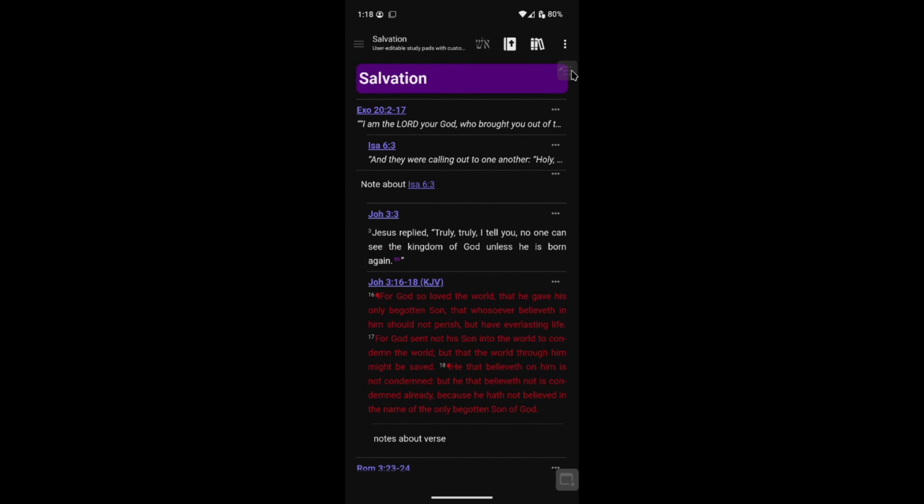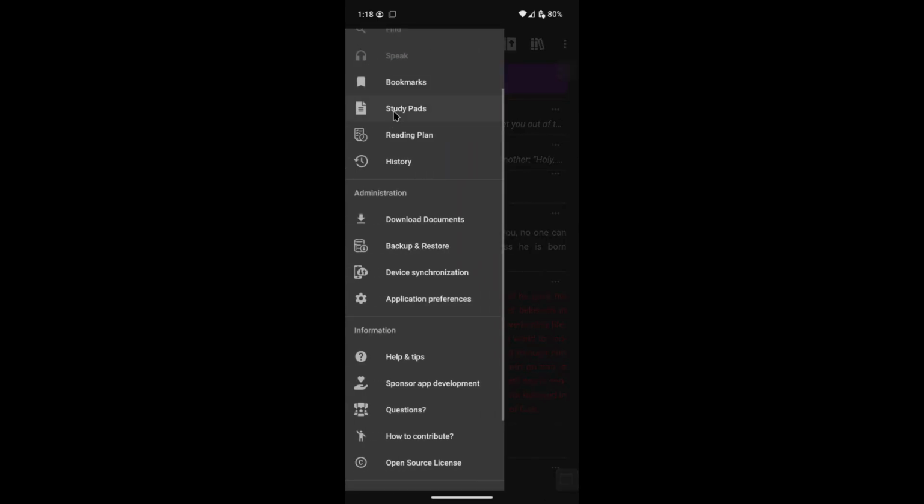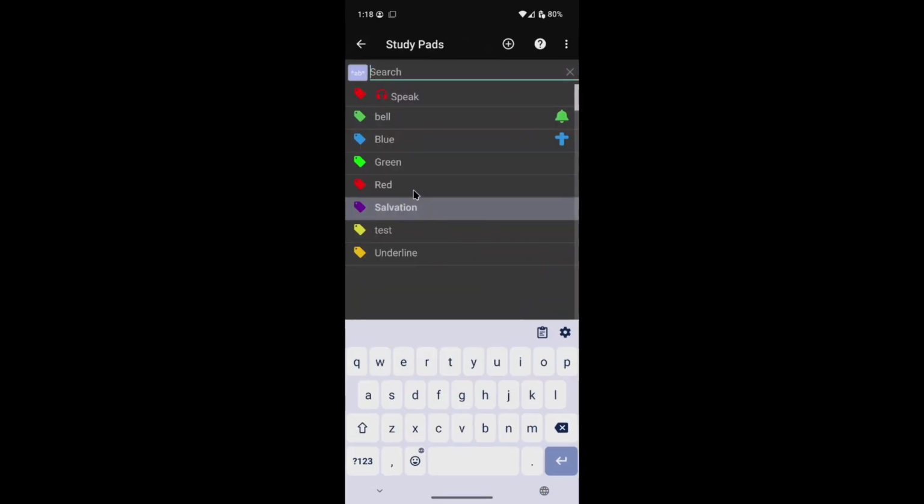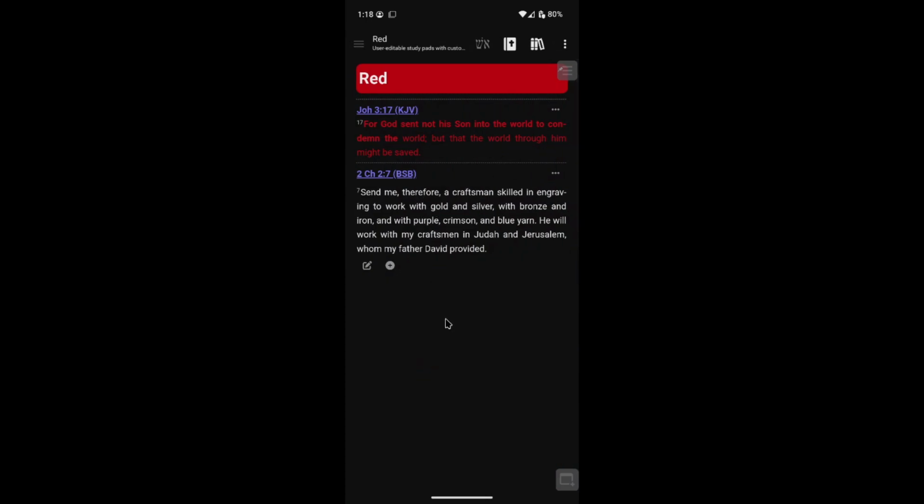And then you can also modify this to your liking, and you can hop between different StudyPads and make changes as you'd like. Any changes that you make in the StudyPad will not affect the actual tag on the verse. As long as the verse is still listed in the StudyPad, that label will still be applied to that verse. So you can modify to your heart's content.